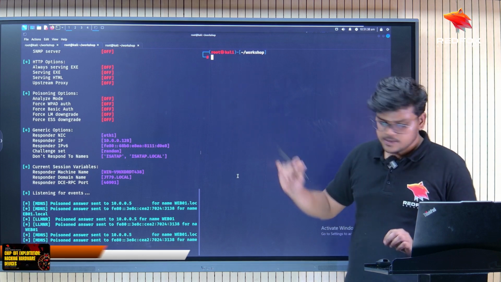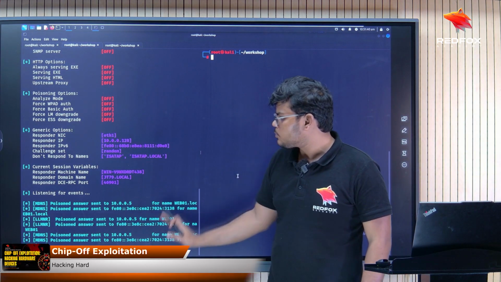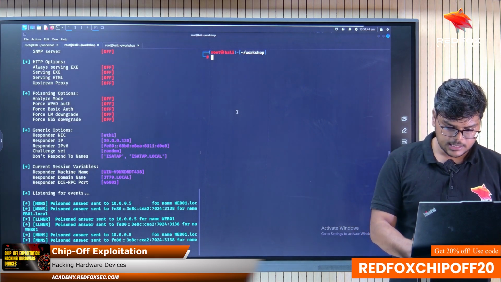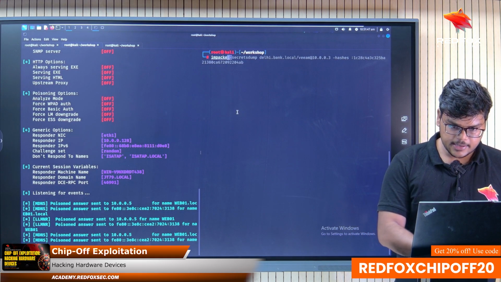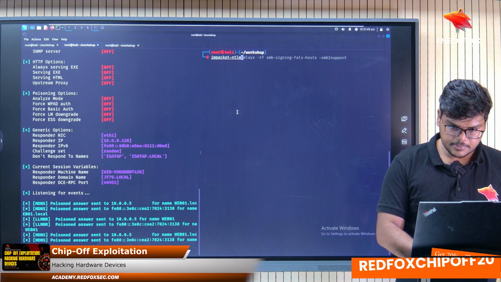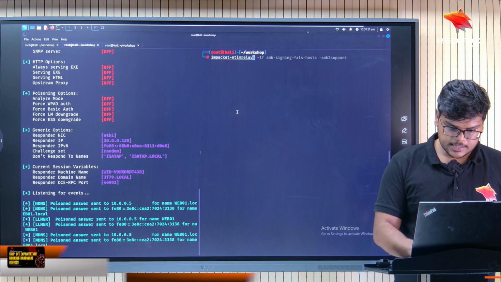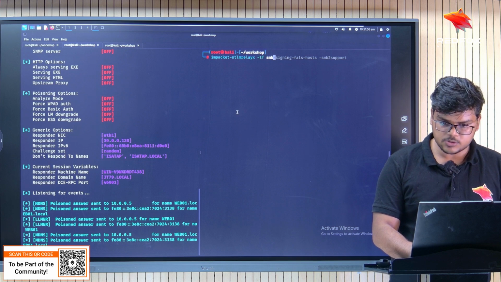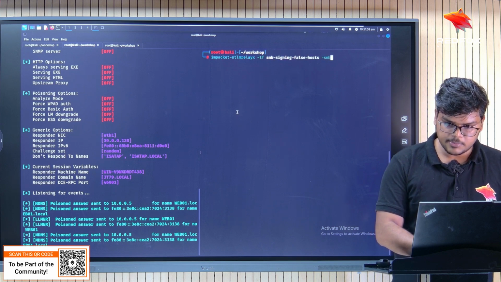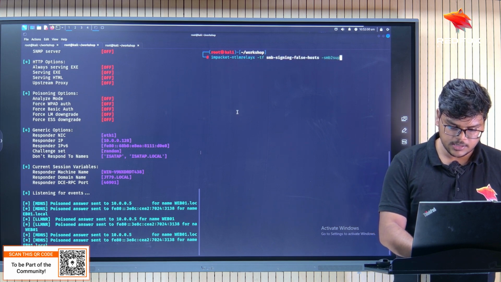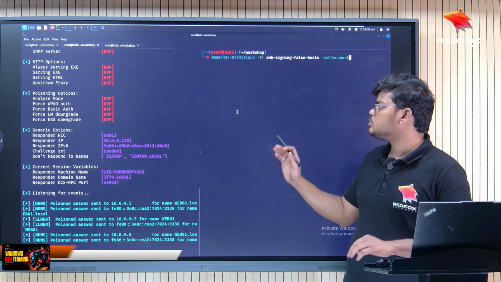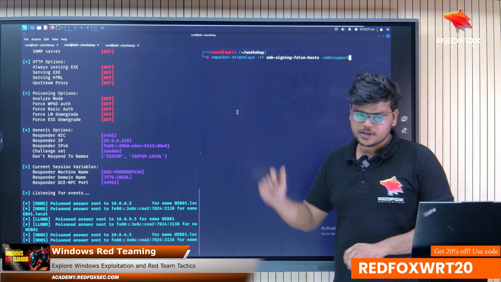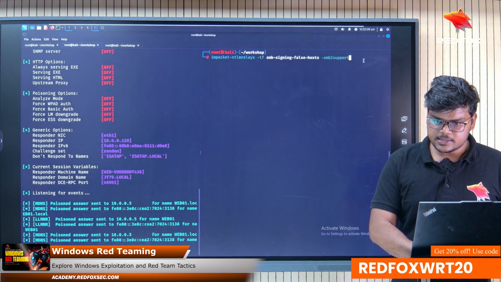So on this tab I already have responder running, which is processing the responses, and on this tab let me run the Impacket NTLM Relay X tool. That's the name of the tool. Then I will provide the target file, which is the SMB signing false hosts file, and I will also enable SMB2 support, so that systems which want to use SMB2 as their protocol will not have their queries fail. Okay, so let me just run this.